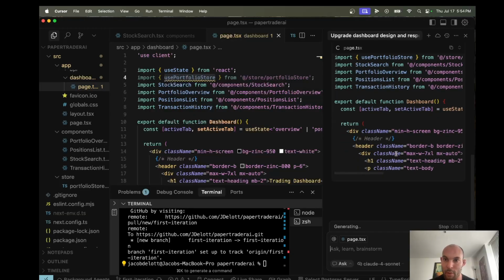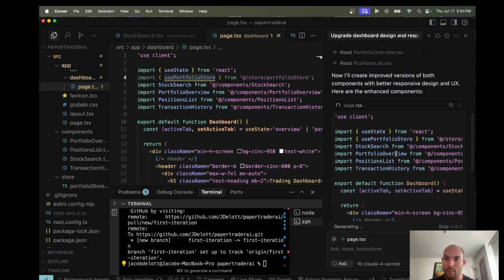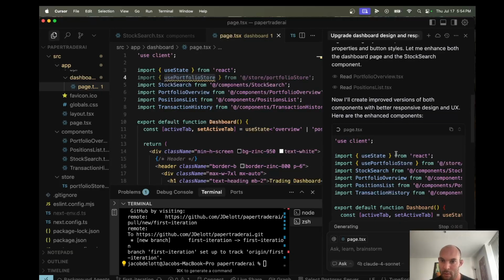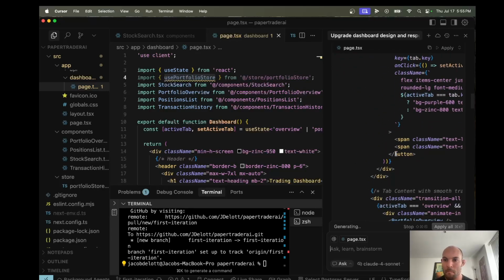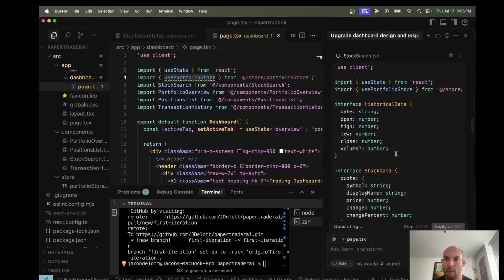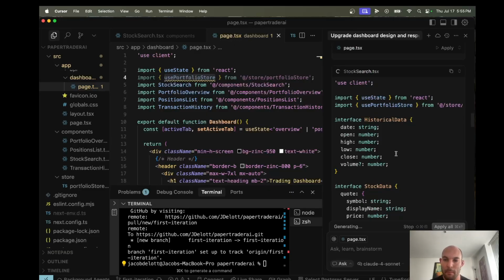Improved version of both components of the dashboard, better responsive design. Yeah, so when I prompted it to give me screen responsive for extra small to extra large screens, that basically makes it to where it'll work on any size screen, including mobile. So that should fix the buttons. I think that's what's going on there.